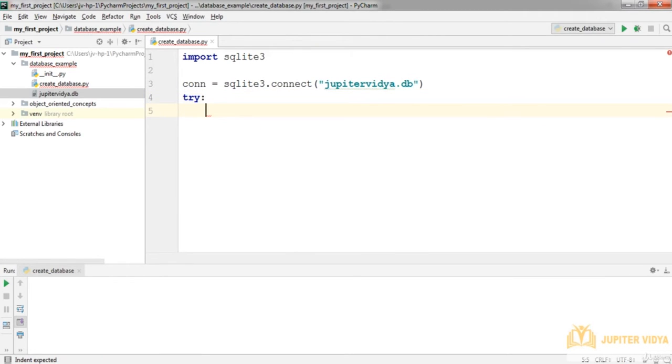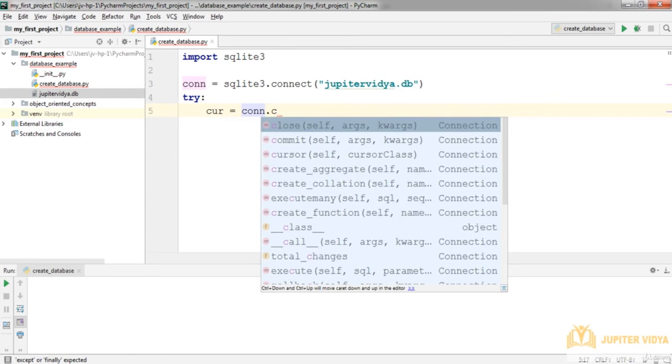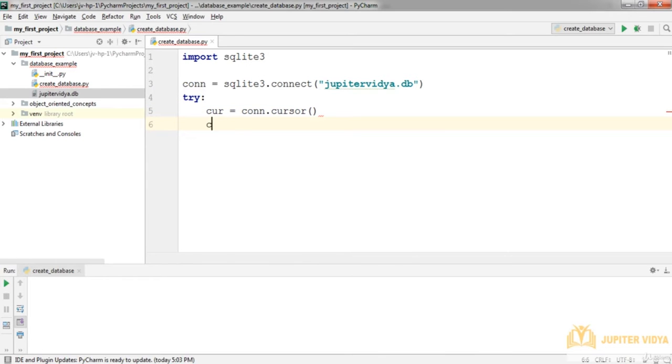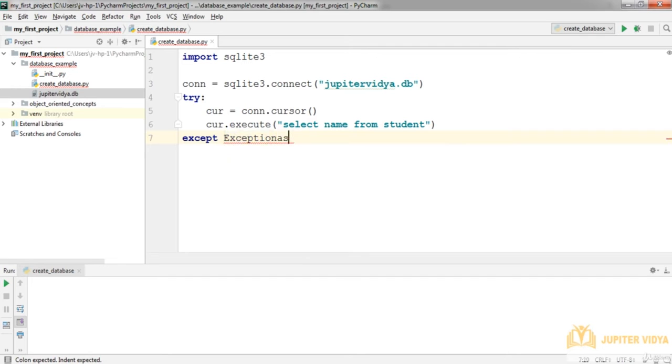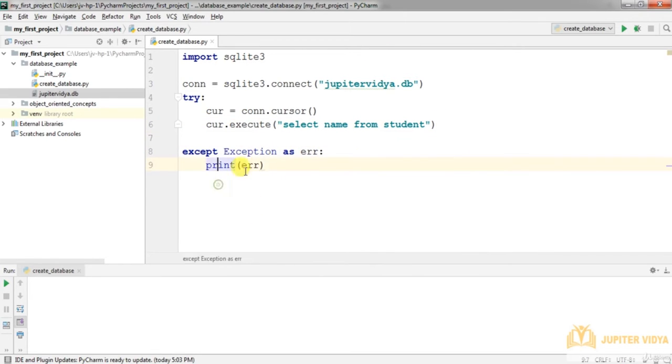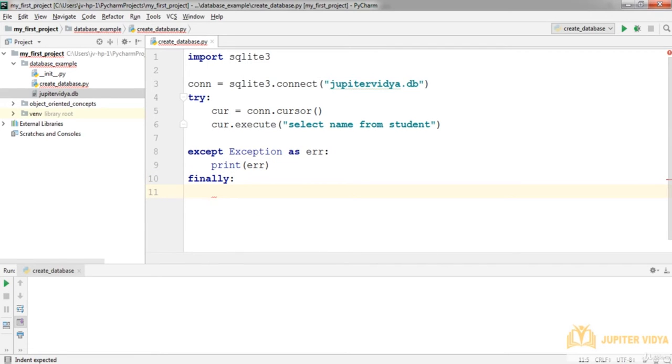Here I'll create a cursor object and use execute query. Now let's select all the names. So select name from the table name. Now here it is student. Except exception as, let's print the error message. Okay, now execute this. Select name from this table.